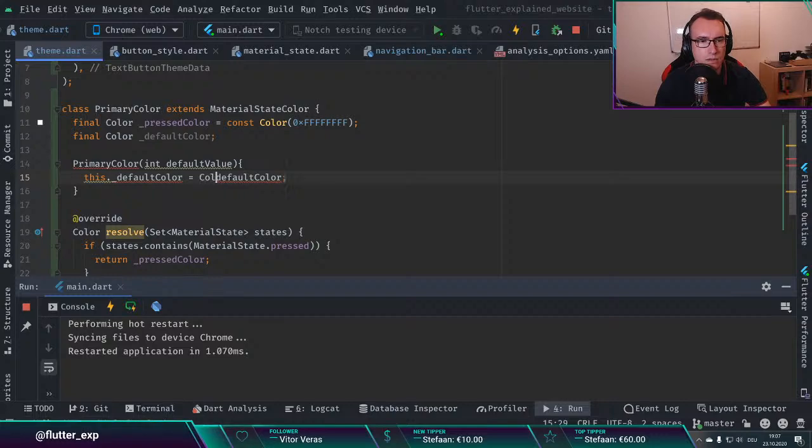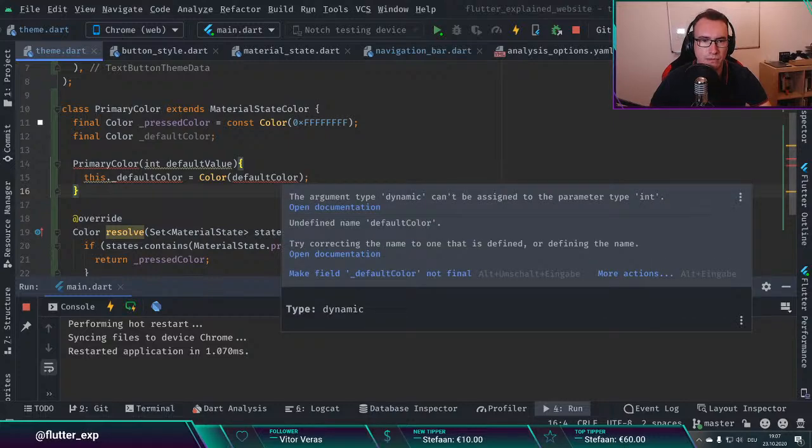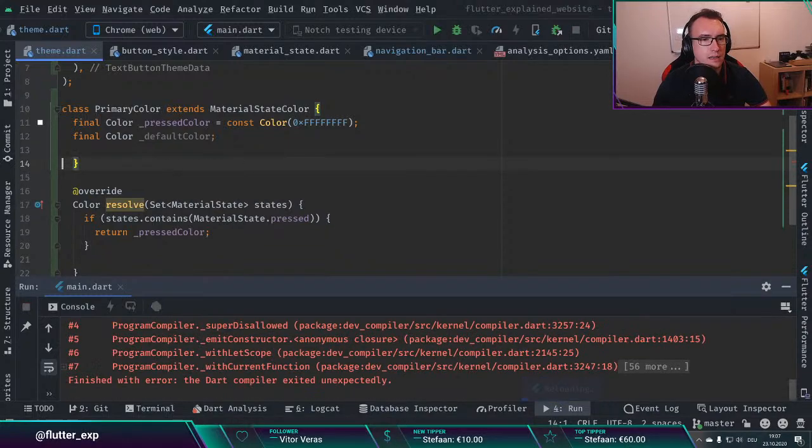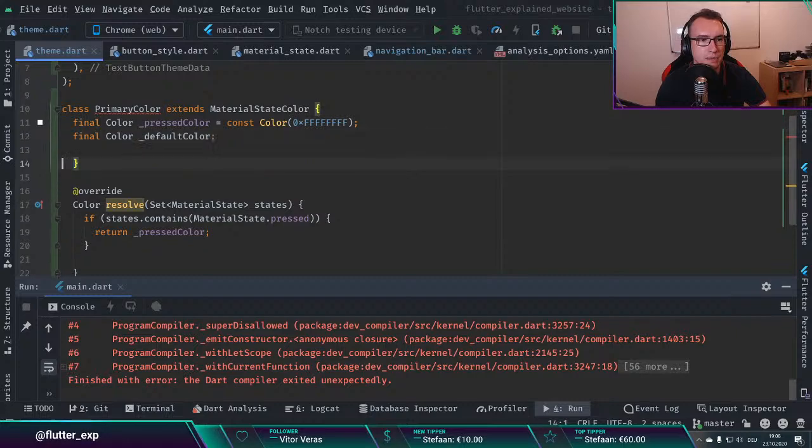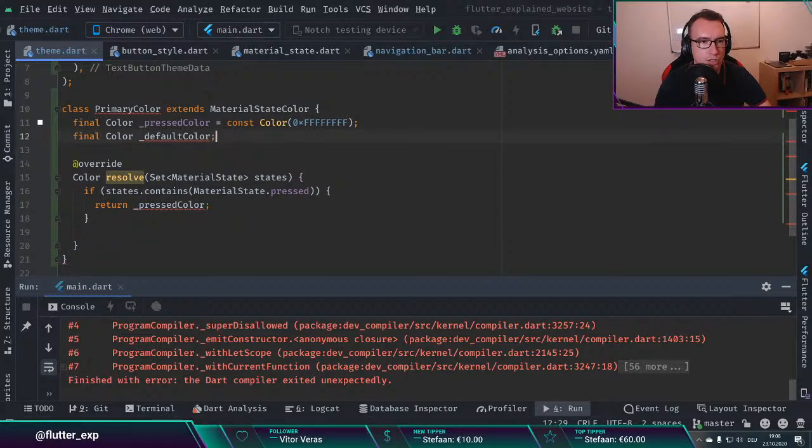This is a color, so this needs to be a color too. But even if this is not a dynamic type, it's an integer. Yes, I know, but the problem is that a color parameter requires an integer. It requires a dynamic, but I want to give it an integer inside, so he complains. So for example, if I want to return here a color, you can see that this is an integer. That should work.